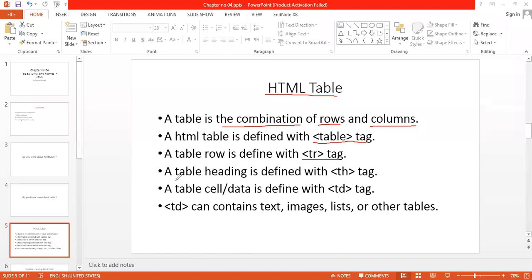The next point is the table heading, as Fawad Shah was telling you a minute ago: by using the th tag we can create the table heading. Then how can we create a column, cell or data? With the td tag we can create a column or simple table data. In the td tag, in the column, we can put text, images, lists or even other tables.